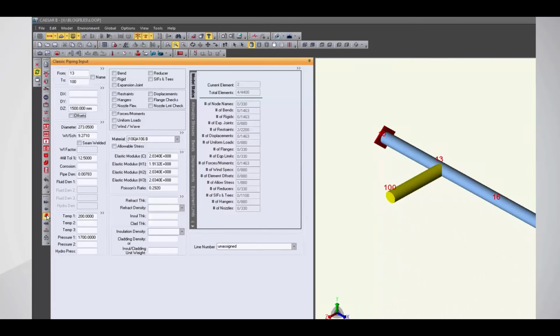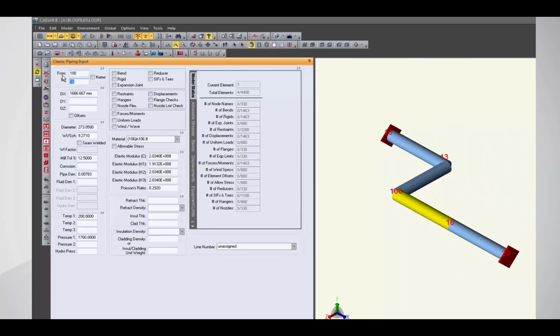Notice that the model is not connected terribly well, so we need to go to the following element and change node number 13 to the new node number 100. This will connect the model correctly.